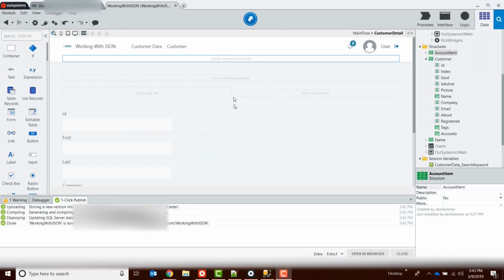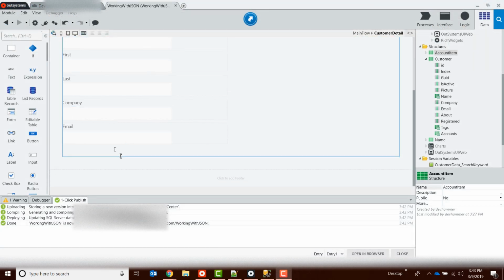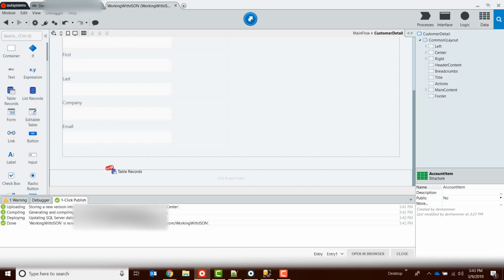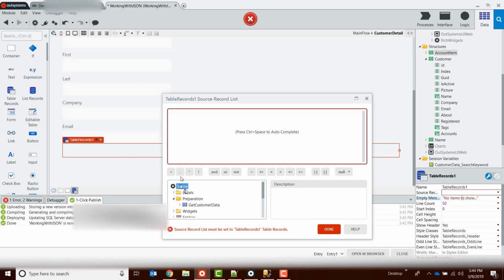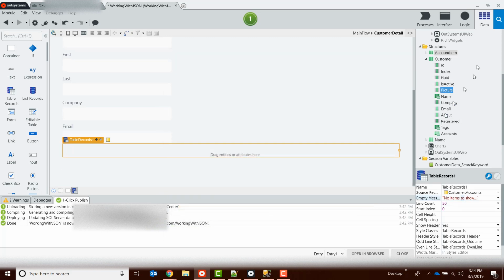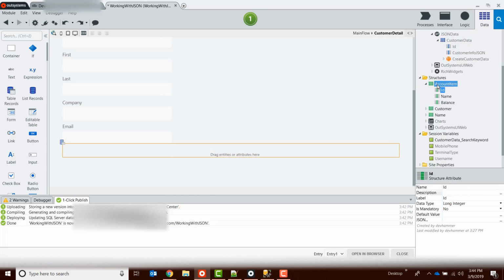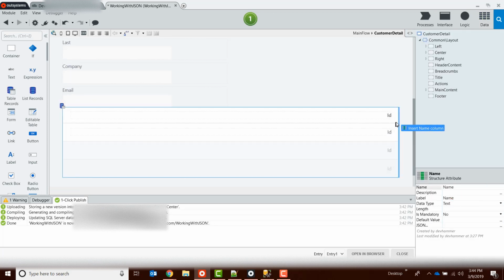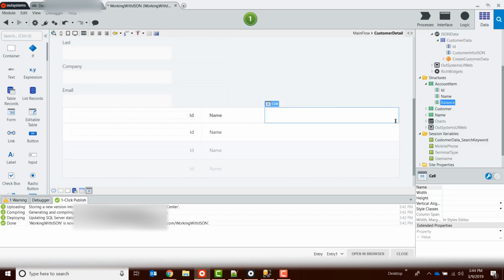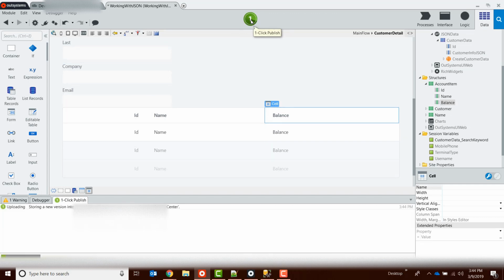Back in Service Studio, I'm still on my customer detail screen. Now to add the accounts, I can simply grab a table records widget, drop it onto the screen. I need to set it to a source record. So what I'm going to do here is go ahead and get my customer and accounts, and we'll set that to the customer accounts. And then I can simply open up the account item structure and grab the attributes that I want to add to the table and display them in the table records widget. And go ahead and publish.